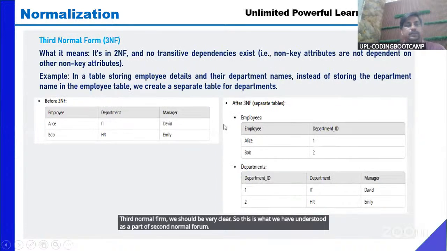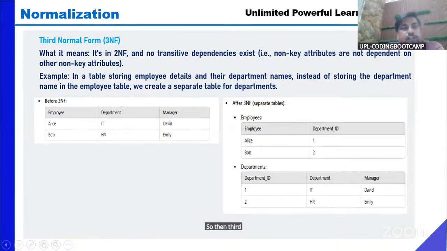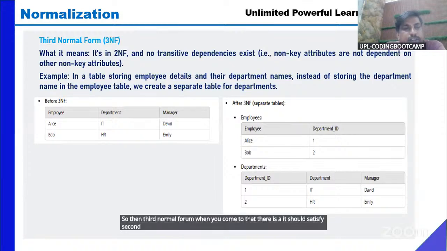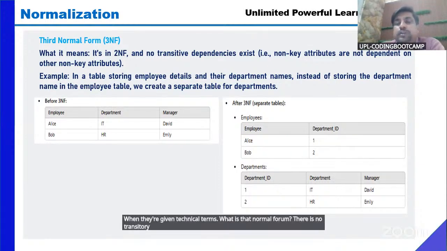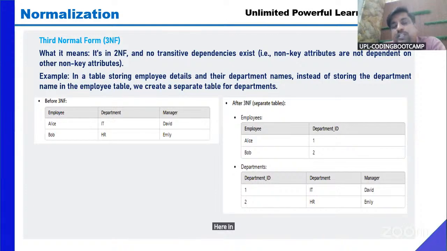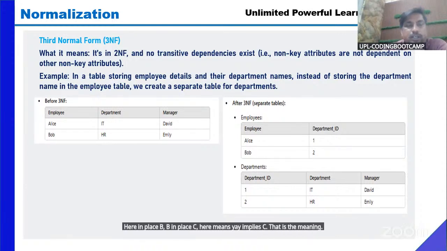Then third normal form: it should satisfy second normal form, and in addition to that, no transitive dependencies exist. This is the definition when they ask in technical terms, what is third normal form? There are no transitive dependencies. What is meant by transitive dependencies? A implies B, B implies C, so A implies C. That is the meaning.